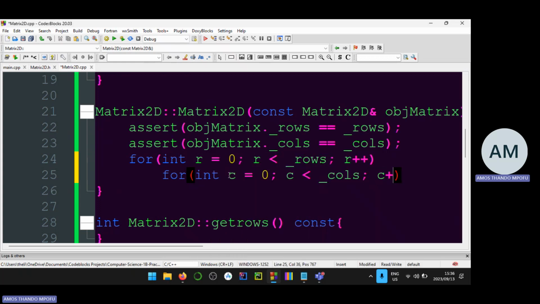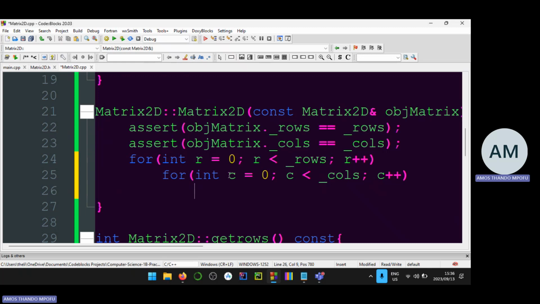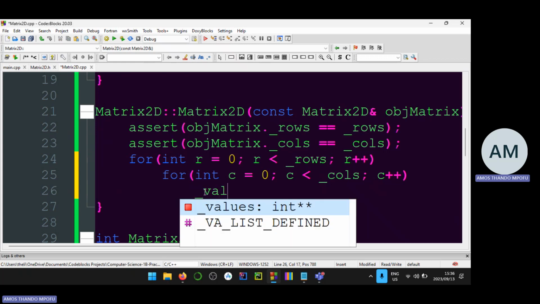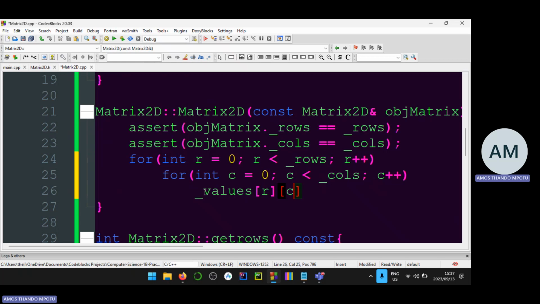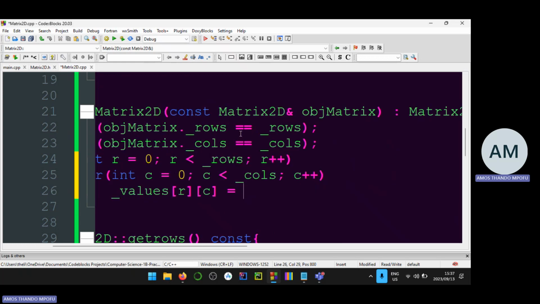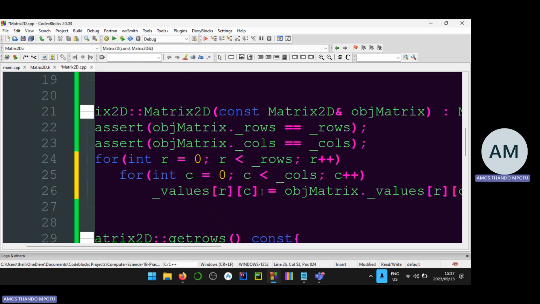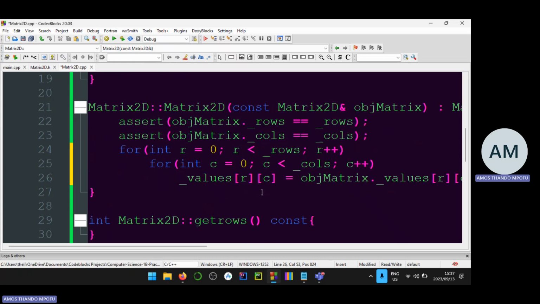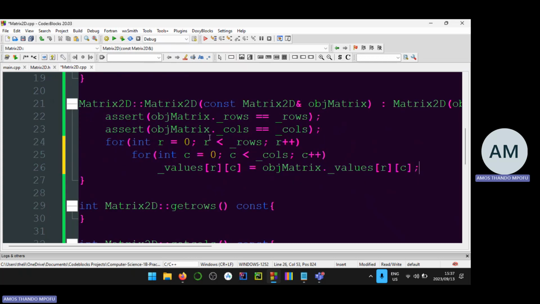Underscore cols, C++. Same thing here. I don't need curly braces for the inner for loop, because it's only going to have one line. What's the one line? Copy all the values of the object that I'm taking in, obj matrix, and put them as my values. That's basically how you copy. It's as simple as that. Nothing fancy. As you can see, it didn't complain.